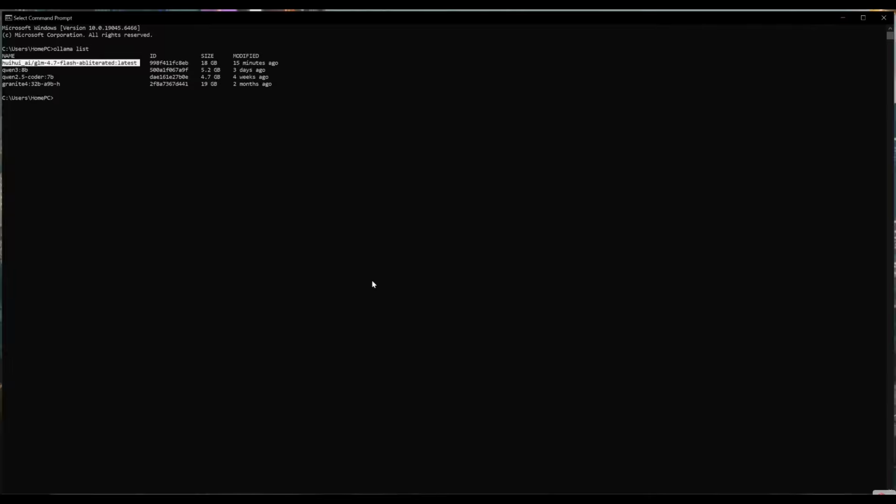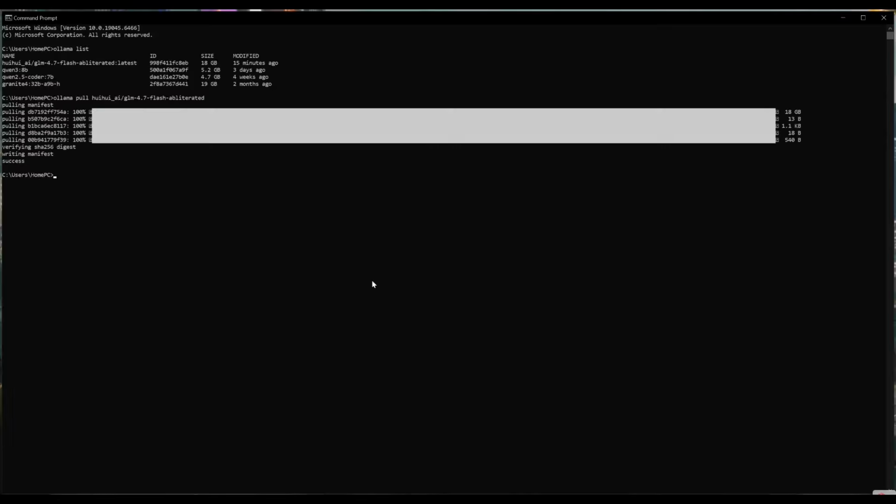If you do not, just type ollama pull huihui_ai/GLM-4.7-flash-abliterated. And in between GLM and 4 we need one more minus. Okay. Now if I execute this command, you are going to see that nothing is going to happen, because it's already installed on my machine.